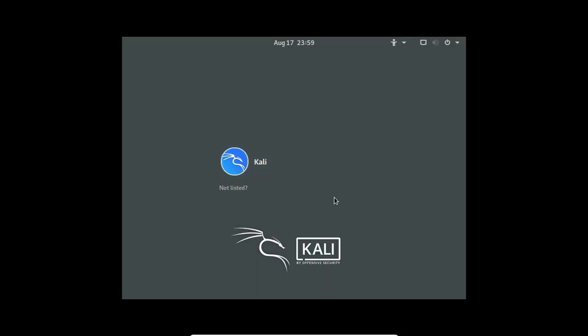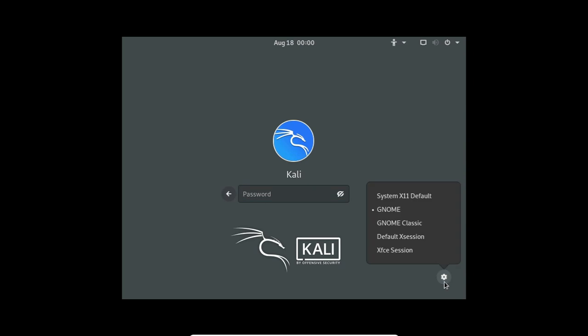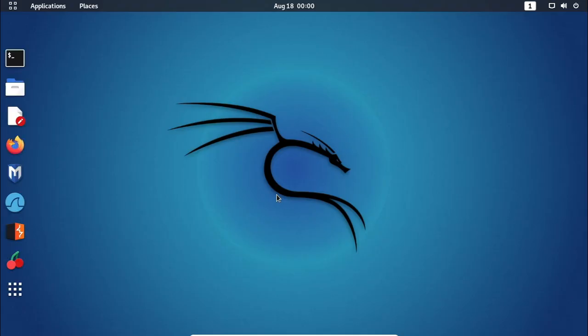Now, as you can see, the system has been rebooted. Click on the user, then enter the password. Also, you can click here to select the desktop environment. Here by default it's GNOME, and this is the default Xfce desktop environment that comes with Kali Linux. So I'm going with this one, and I'm going to type the password. Now as you can see, GNOME has been installed successfully.